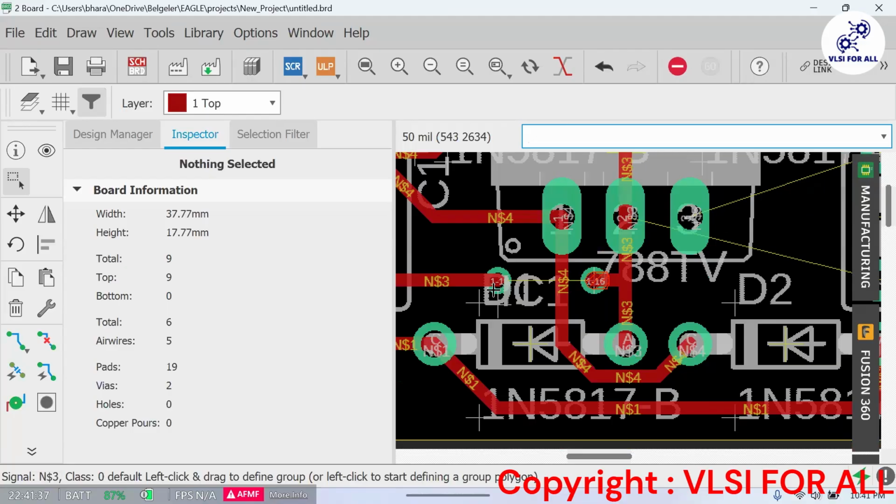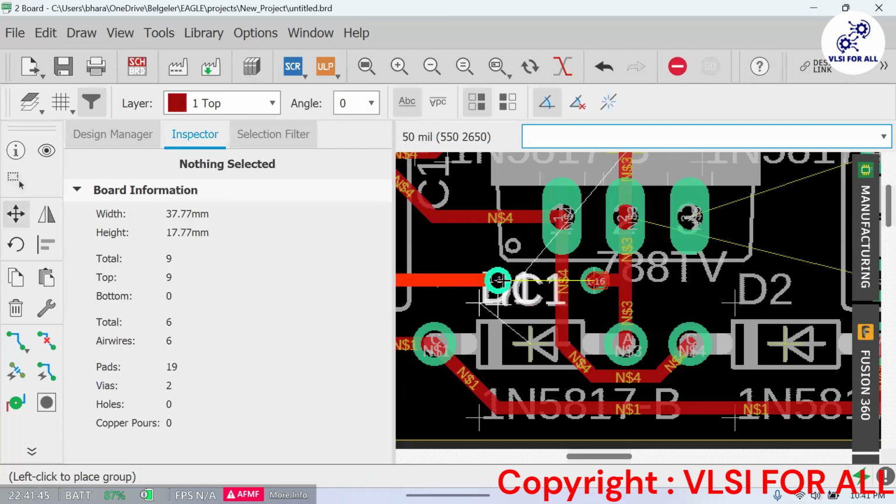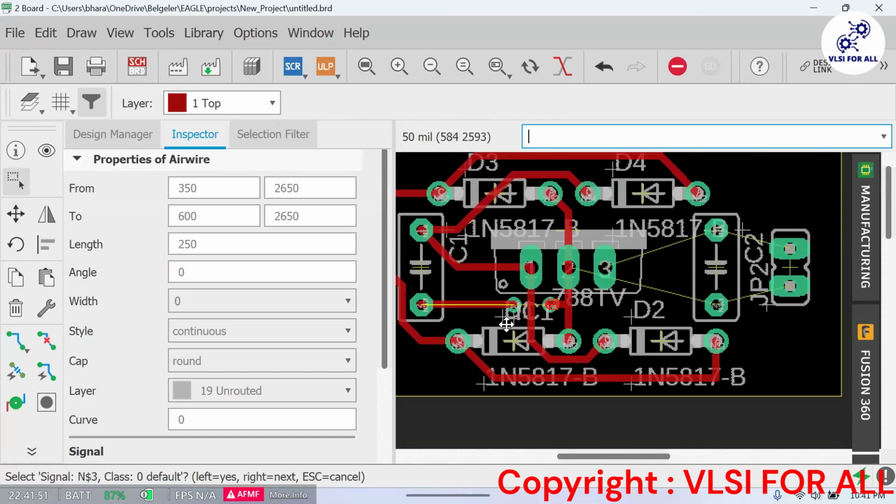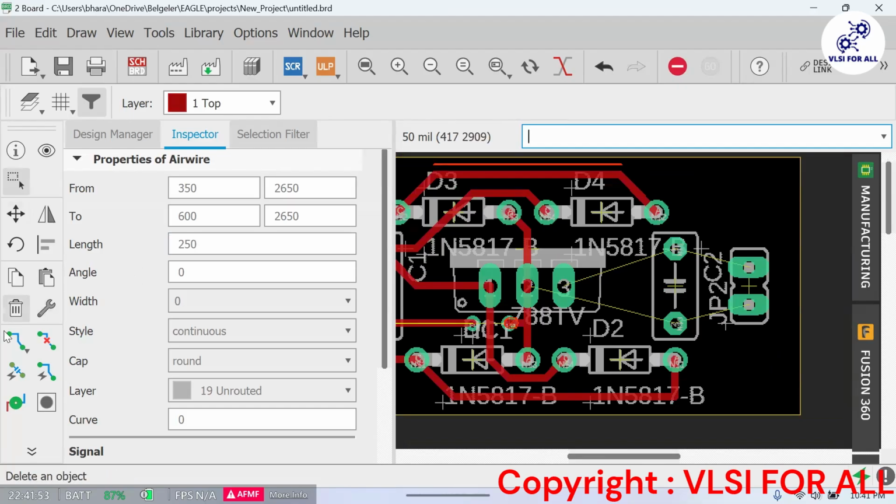Rather than routing, we sometimes do jumping. This is called a routing jump. We do this many times. We can make it even shorter, that's not a big deal. Now let's come to this part.